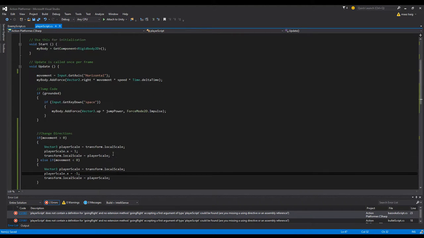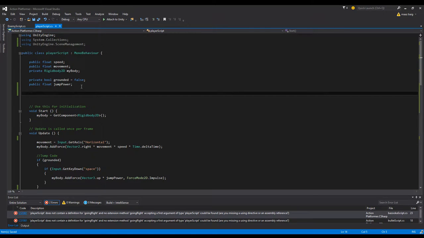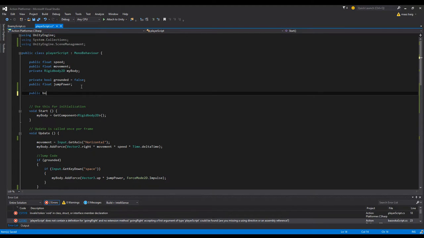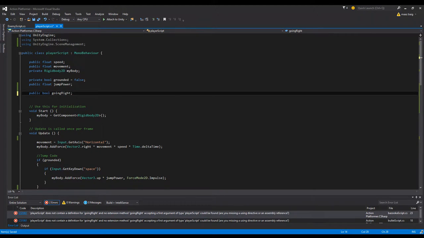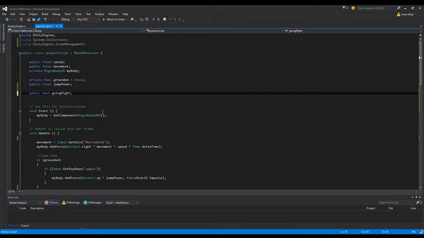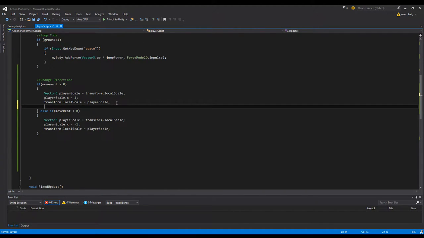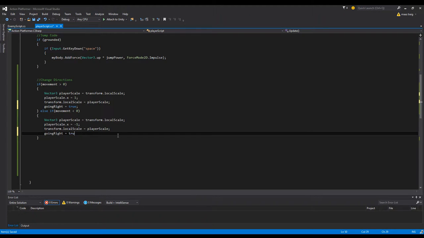Okay. One more thing I'm going to do here, not for now, but we'll need this later. Let's create a public variable, public bool, and call it going right. Although I think, yeah, so let's set it equal to true, because we want it originally set to true. So if I don't touch any of the directions, originally we're facing right, right? So there you go. In here, right before the curly braces, but after this semicolon, we're going to do going right equals true. Copy this line over here, equal false. Save it, and we're good to go.